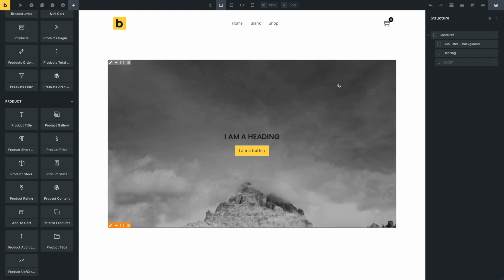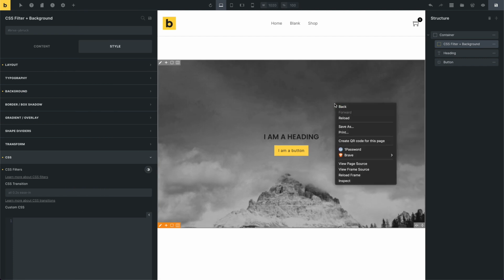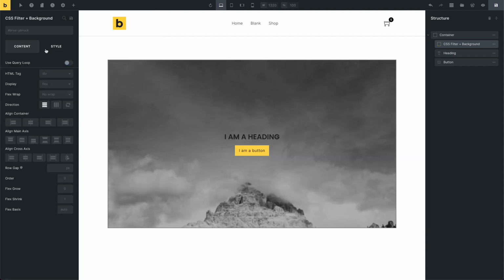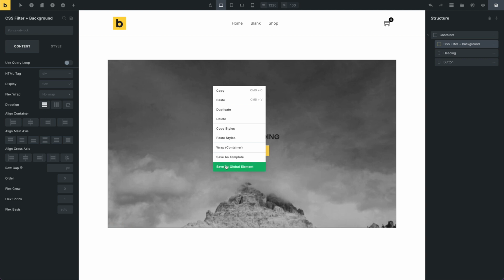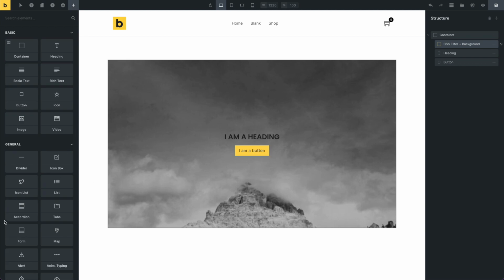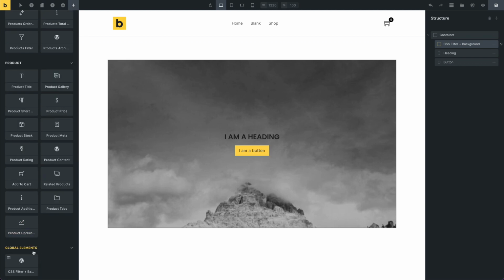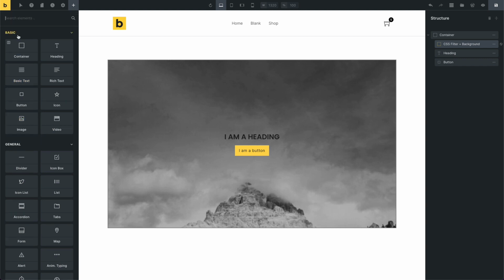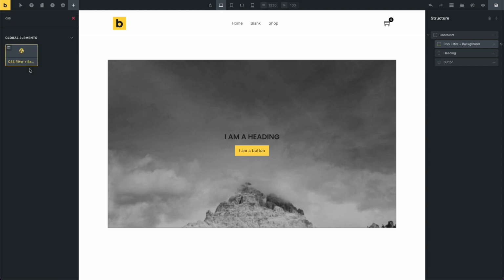Okay, so all I need to do now to make this reusable is to go to the content, right click, save it as a global element. So it's now saved. I can hit Command Shift E to go to the elements panel, and then I can either scroll down all the way to see it here, or I can just type in CSS, which is the one that we just created.